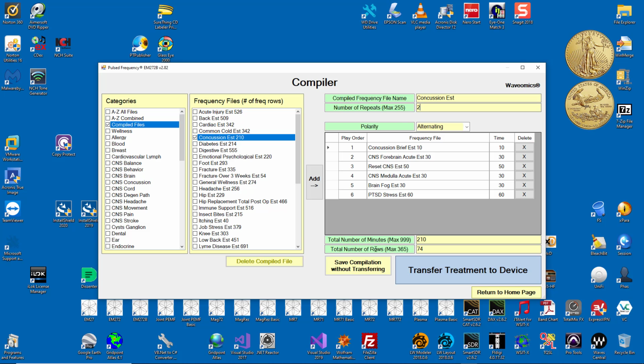You can have a maximum of 255 repeats, and the number of minutes needs to be less than 999. In your compilation, we have 210. If you try to go over that amount, you'll get a warning. These are the number of rows added up for all the treatment files in this compilation.